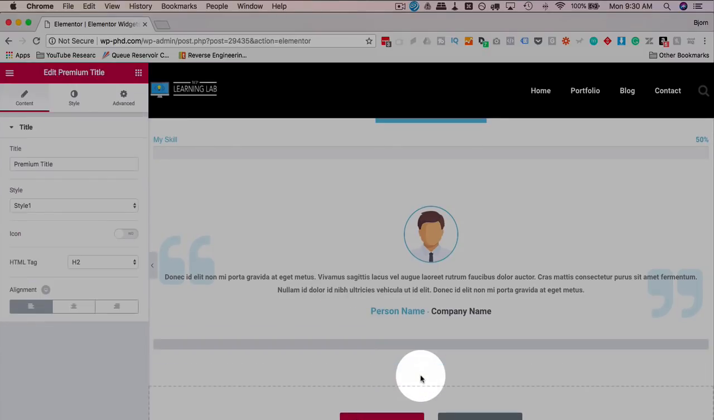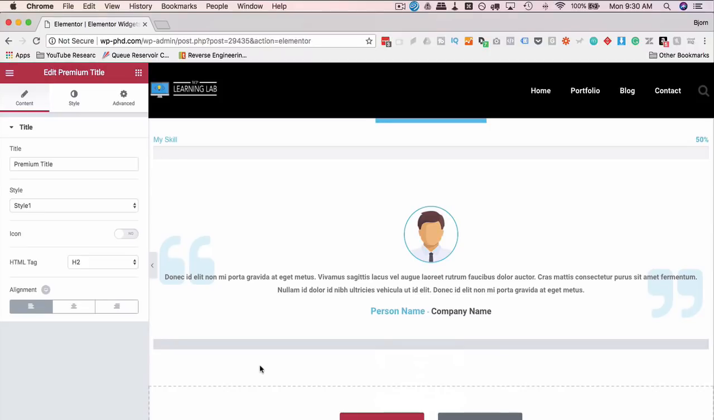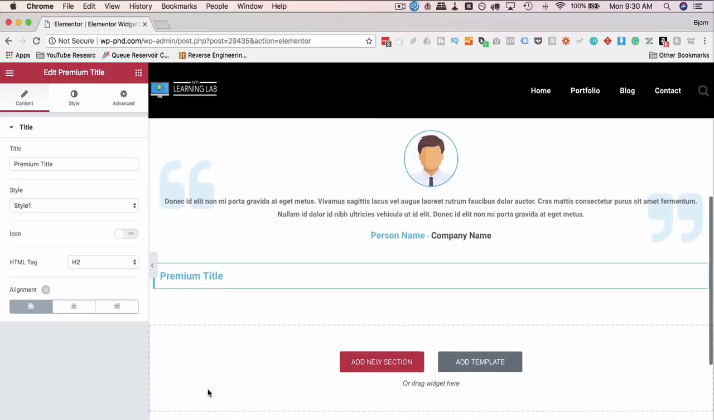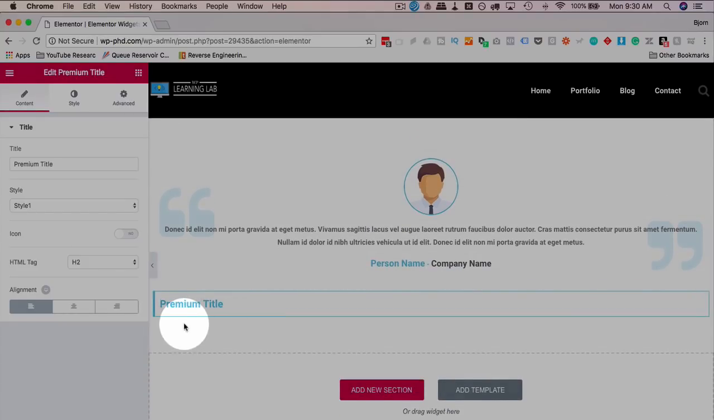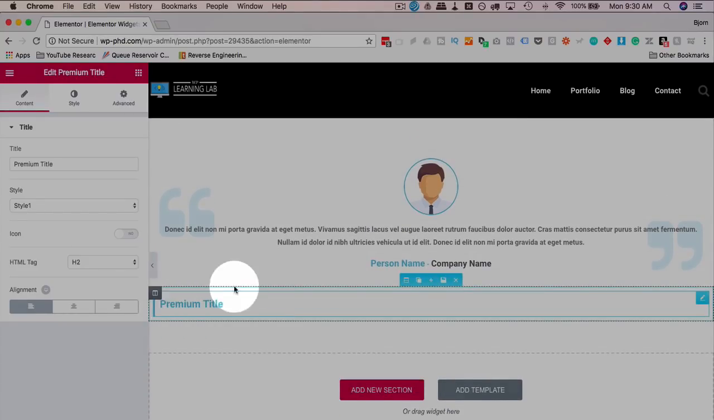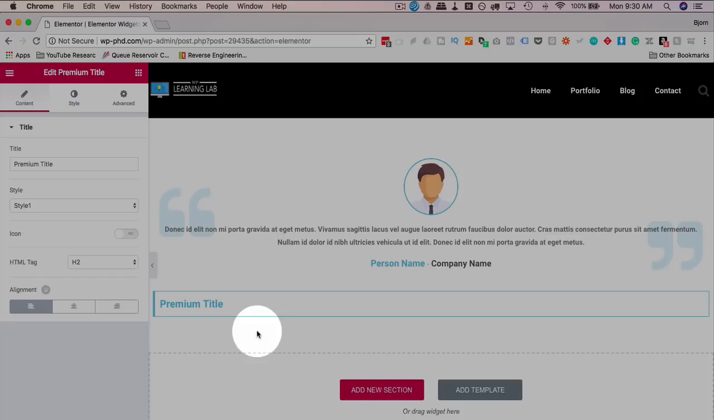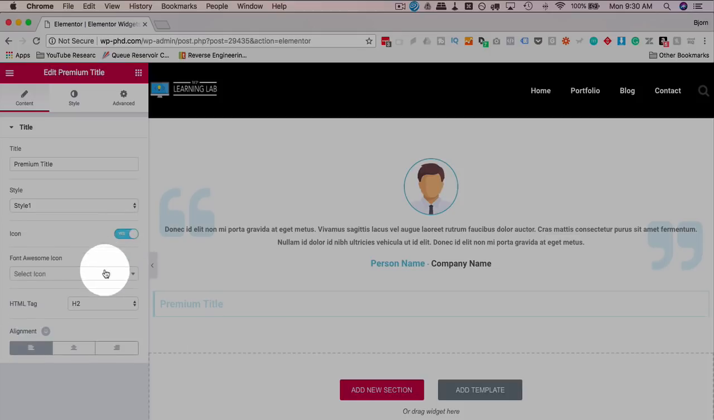Premium title. Again, another plugin that's offering a title widget, which Elementor already has. A little bit of a different design to it than Elementor, so maybe you like that design. You can easily do this with CSS as well, but if CSS is not your thing, then maybe this premium title is the way to go. You can add in Font Awesome icon as well.